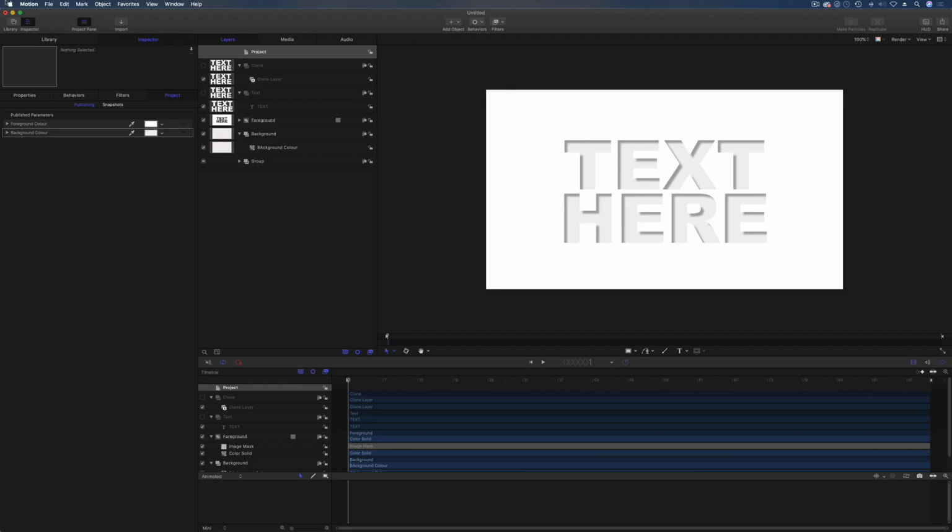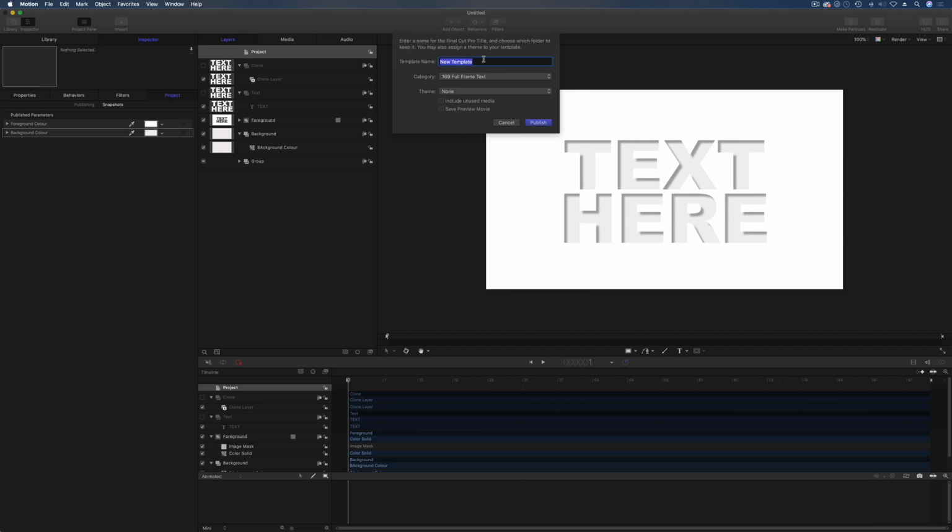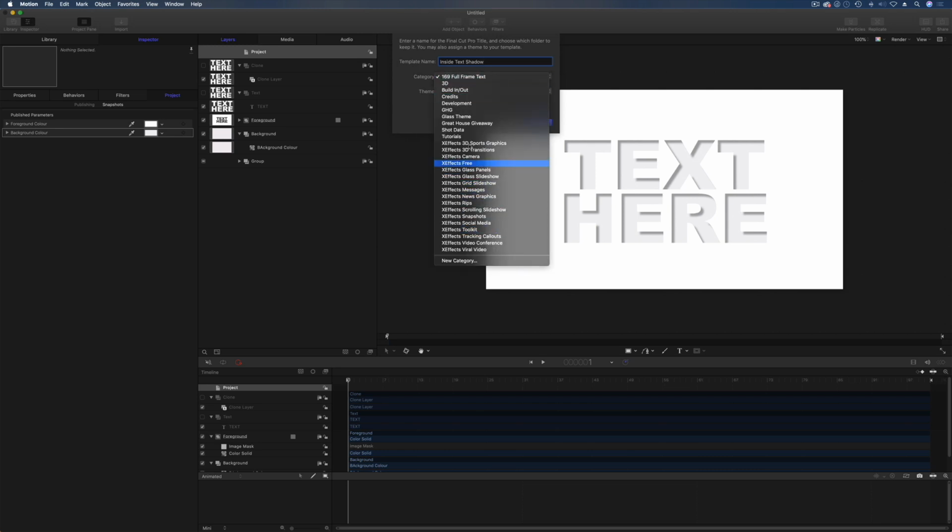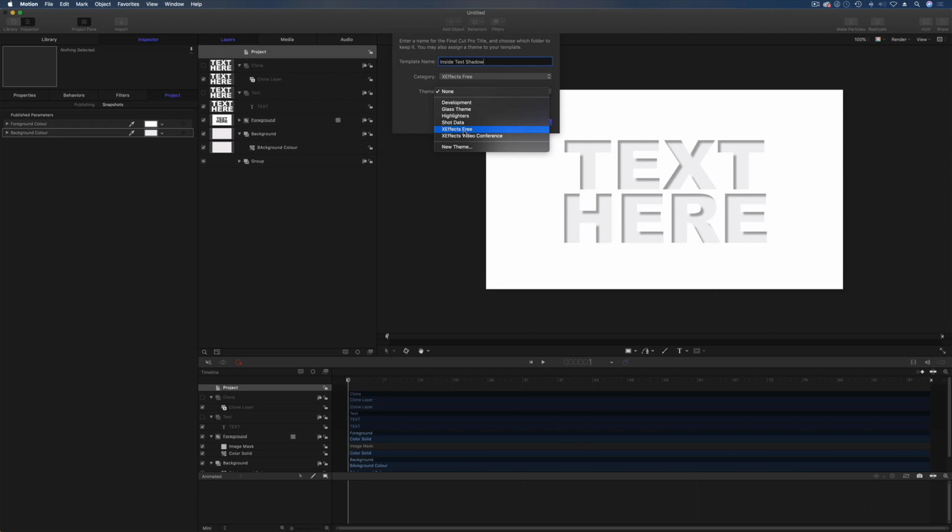Time to hit save. I should have done it beforehand, really, shouldn't I? I'd have lost all my work. So save. Inside Text Shadow. And this is going to be an XEffects free because it's free. And we're going to publish that.